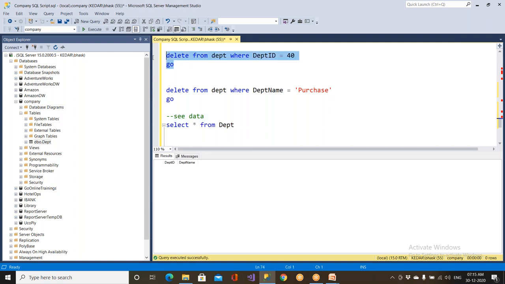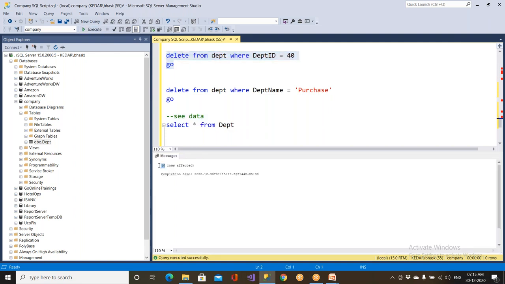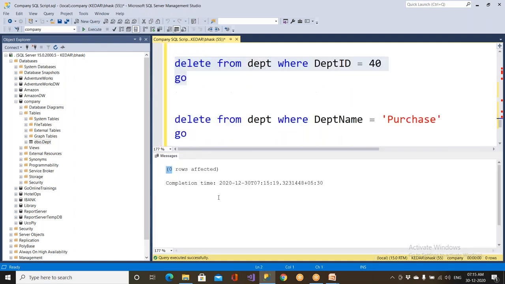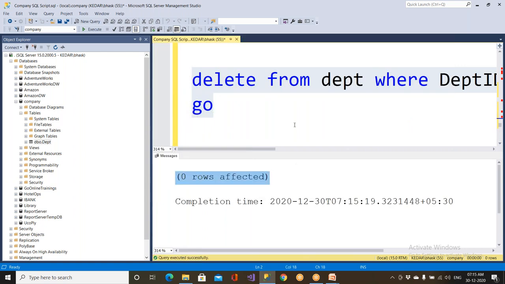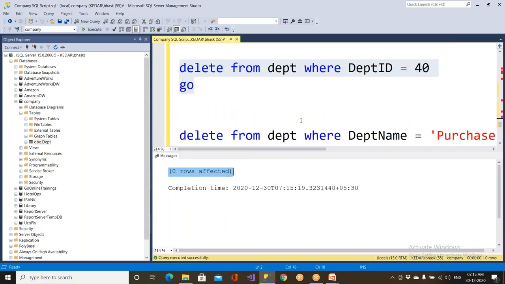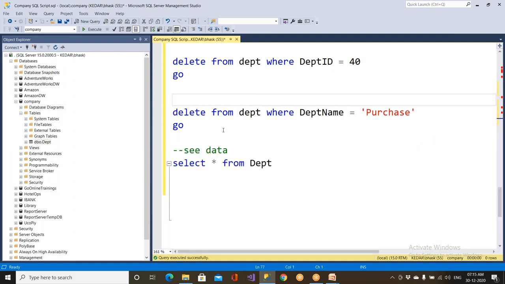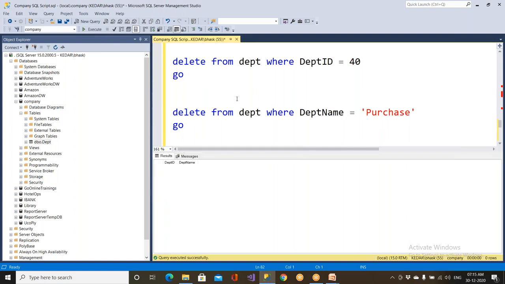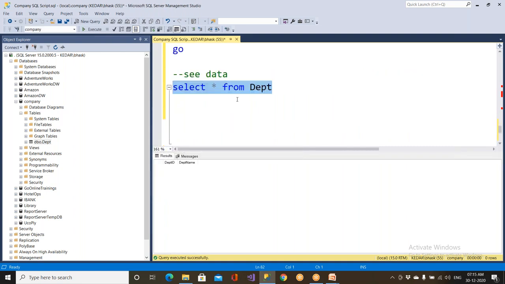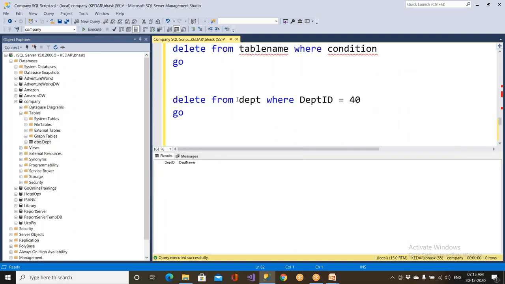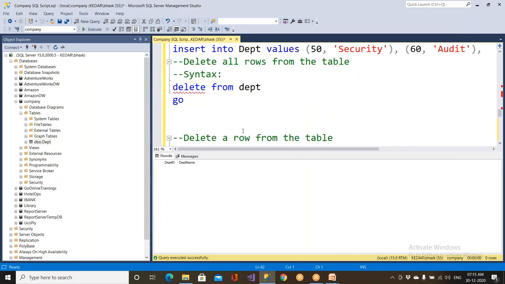Now, if you execute this command once again, it will say 0 rows are affected. Now there is no data which is satisfying your command. Clear? I don't have data. You can delete row by row. So this is the command to check whether you have the data or not. Clear, guys? Clear.